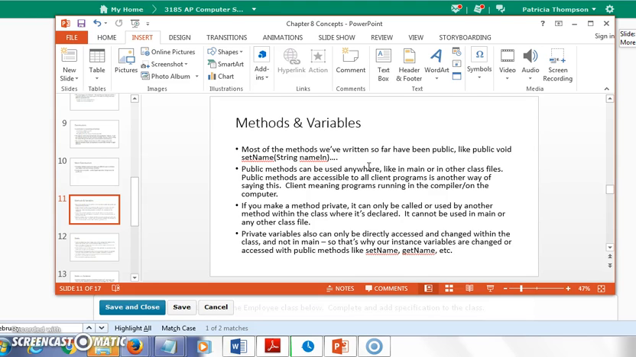So when we say client programs, we mean other programs running in the compiler or other programs running on the computer, presumably Java programs in this case. So those public methods are accessible to programs that are running on your computer, or public methods are accessible to all client programs. That's a common phrase that you'll see.